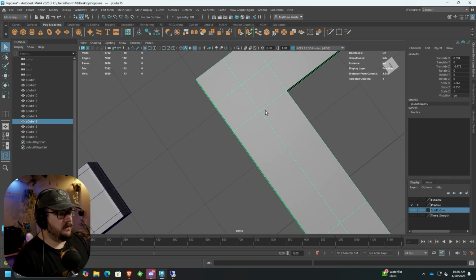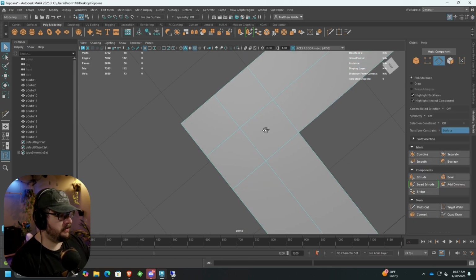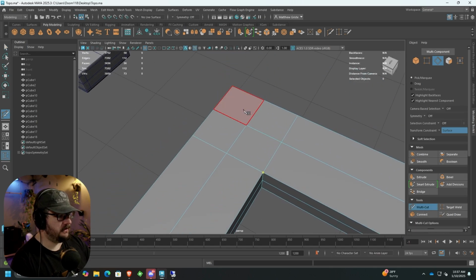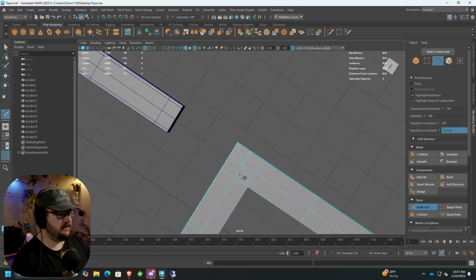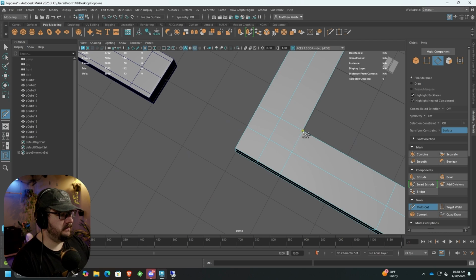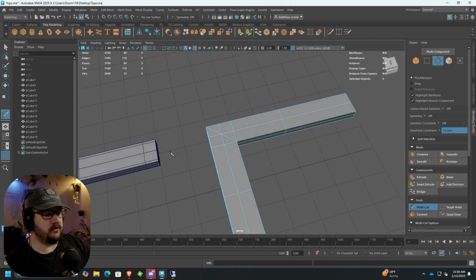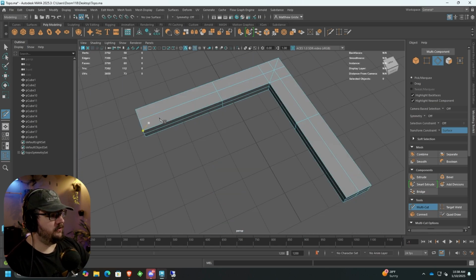So the first thing I'm gonna do is I'm gonna divide my corner. So we're gonna go to our multi-cut tool and click right here in the center. And then right here at the tip, that cuts it in half. Same thing down here. Cuts it in half. Okay, so we just created a bunch of triangles. Don't panic, it's okay.